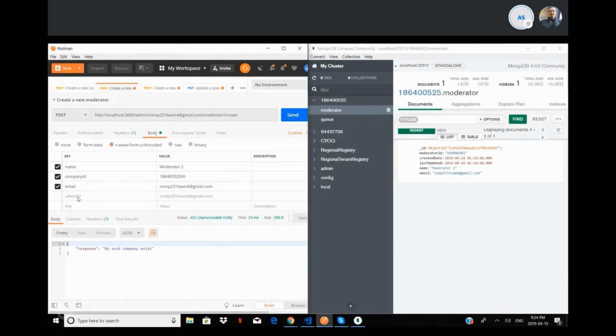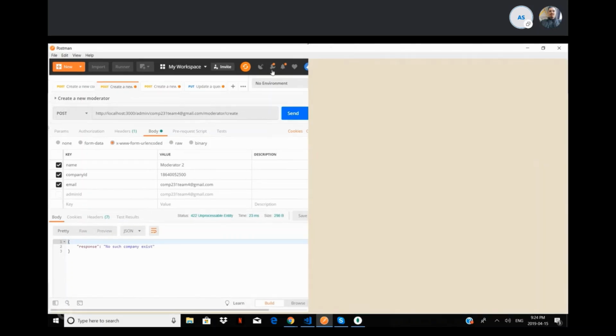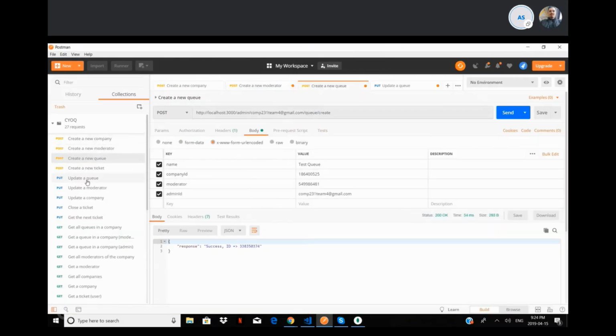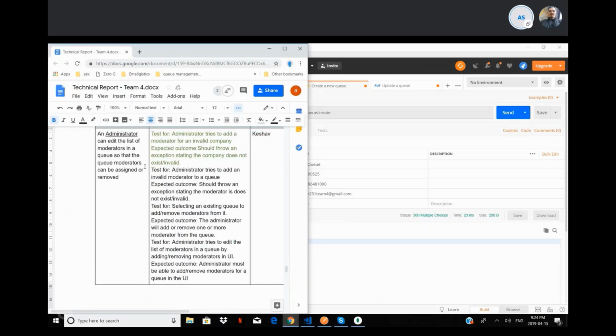And if you go to Postman, we go to queue and we give an invalid moderator, right? And if you give send, you can see it says invalid moderator. So that case is done as well. So here, this is success.